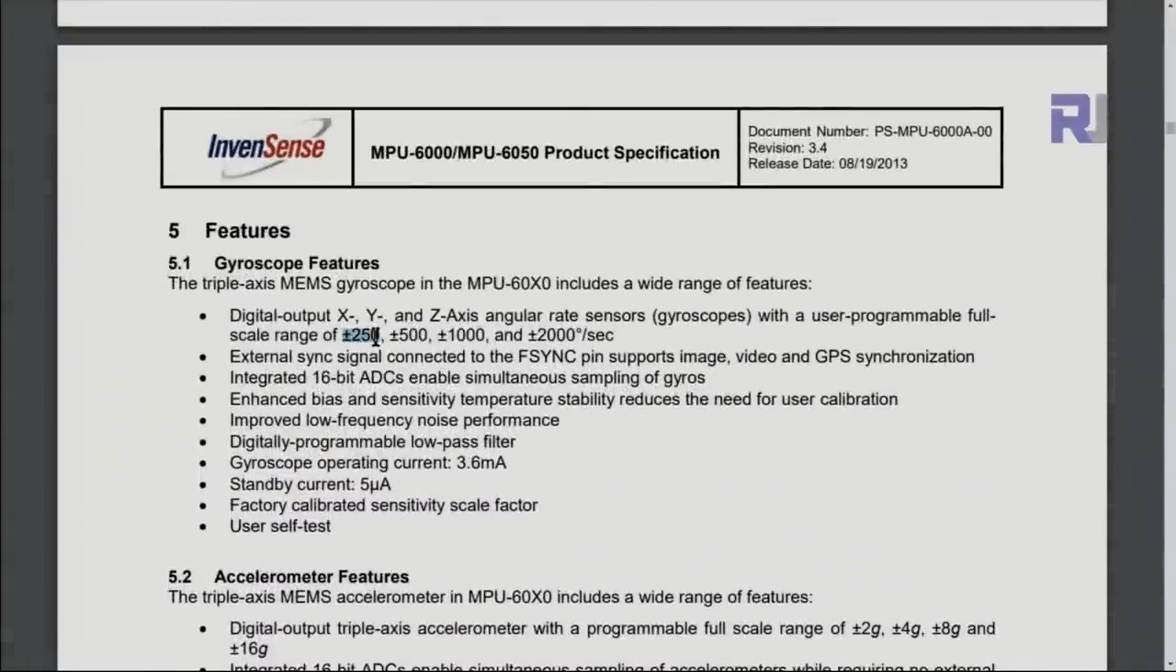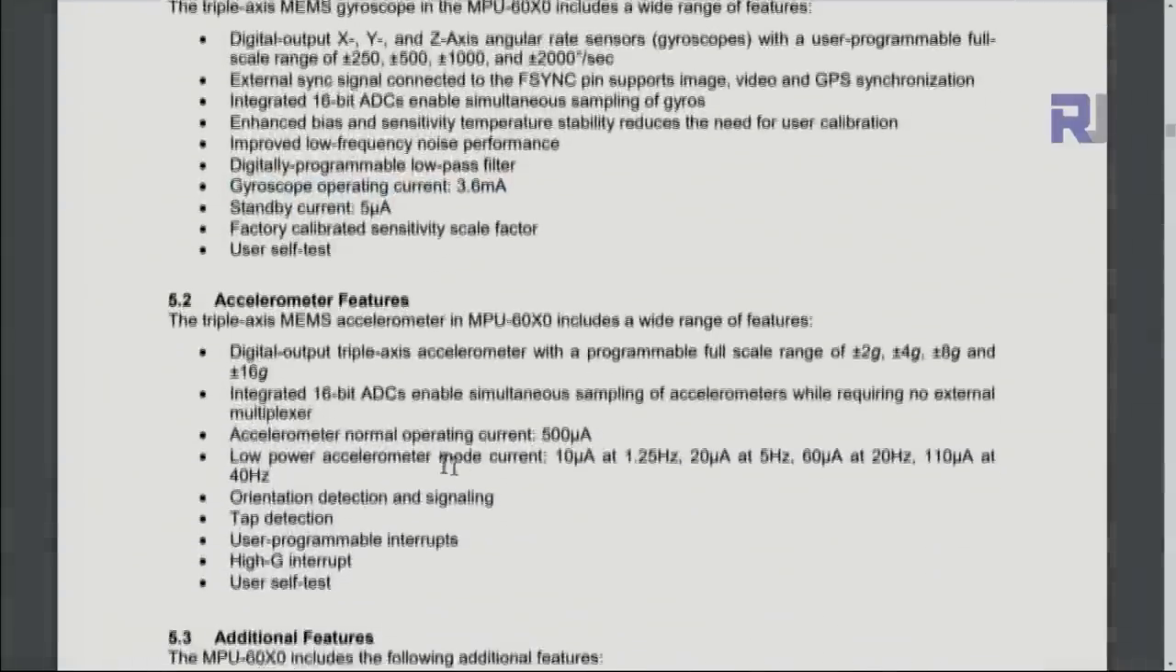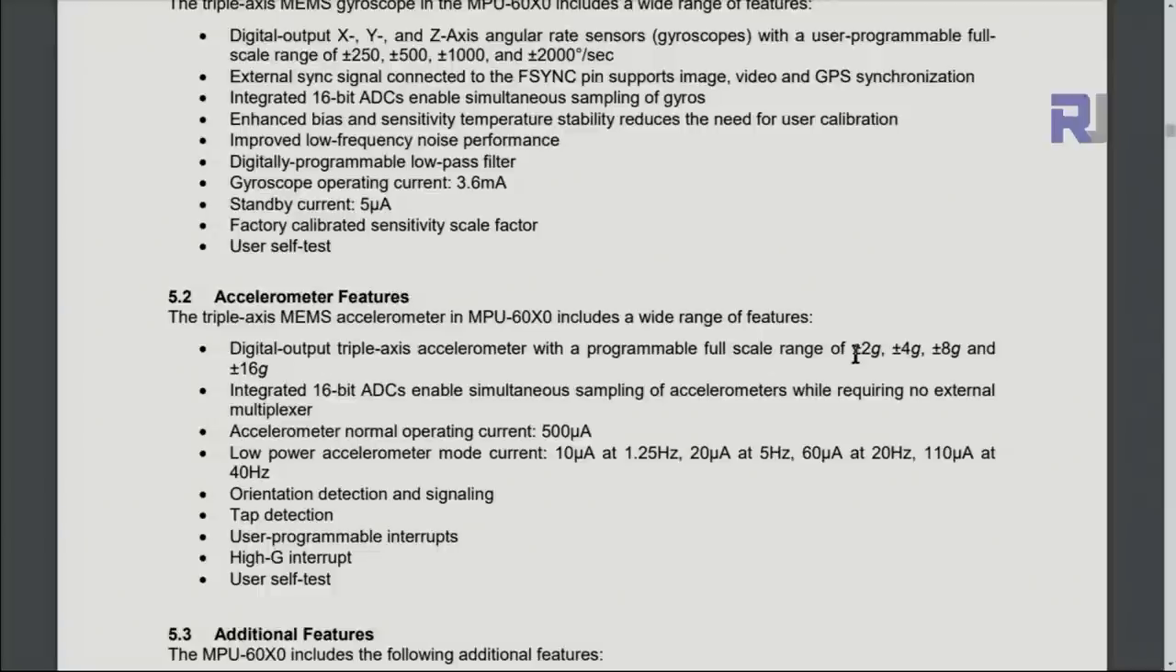These are the ranges that you can select: plus minus 250, plus minus 500, 1000, or even 2000 degrees per second. And an important factor for us would be the 3.6 milliamp current. It needs only the gyroscope, and the standby is 500 microamperes. So if your application needs a battery, this is very important. And also for the accelerometer, these are the setting values of plus minus 2G, 4, 8, and 16G. And the accelerometer normal operating current is 500 microamperes, so that's half a milliamp.